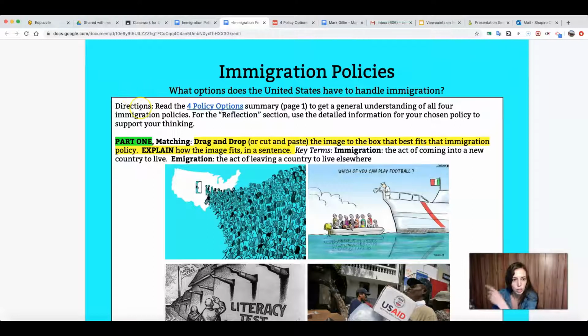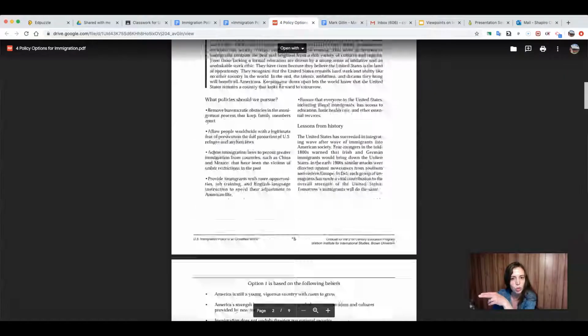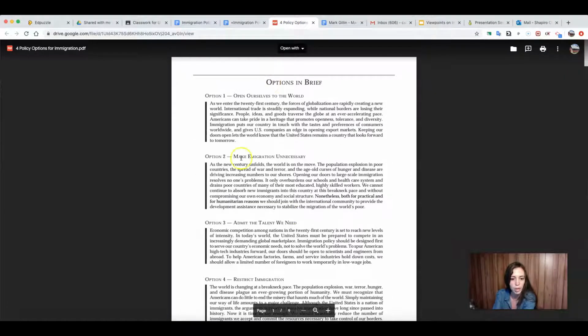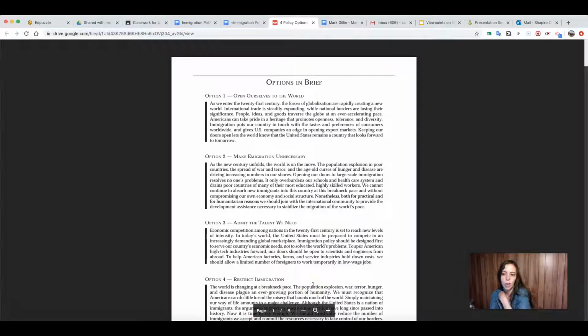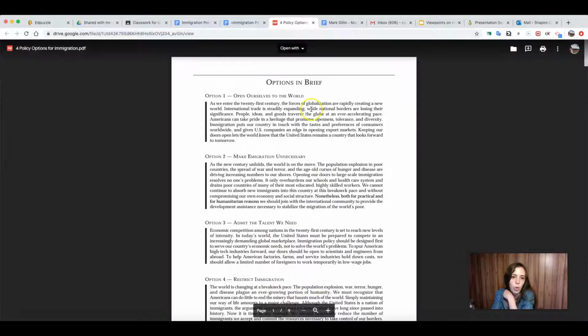So your directions. First off, you are going to read the 4 policy options summary. Now let me show you here. It's a summary. It's really, really short. Not all this, don't worry. It's this one page right here. In this one page, you're going to be reading through and asking, what is this one mainly about? What's this one mainly about? What's this one? What's this one? Okay? Now, I'm also going to include a short recording of me just reading these 4 different options. So if you want to watch that, that will be attached to the assignment as well. Okay? So that's up to you. You can decide if you want that.